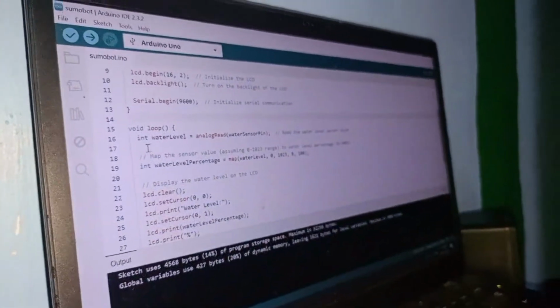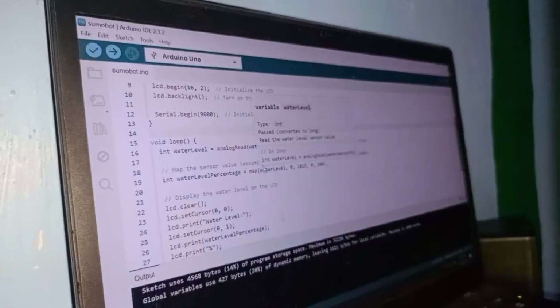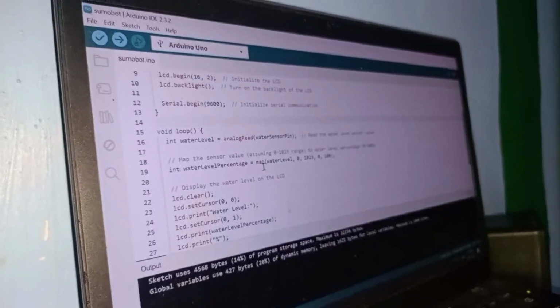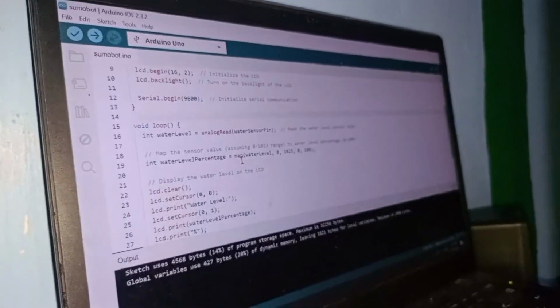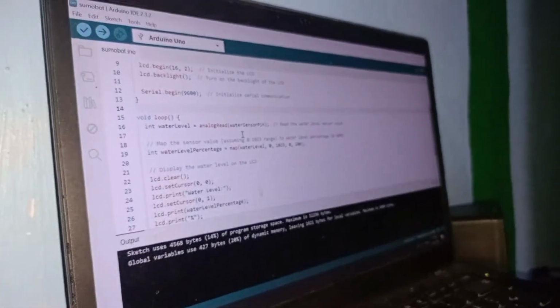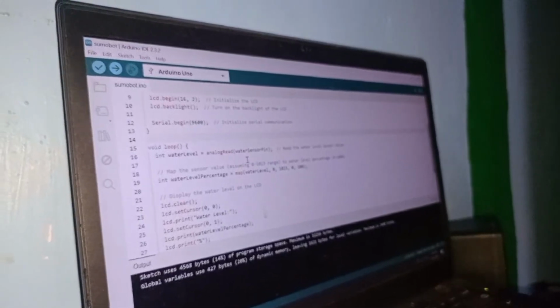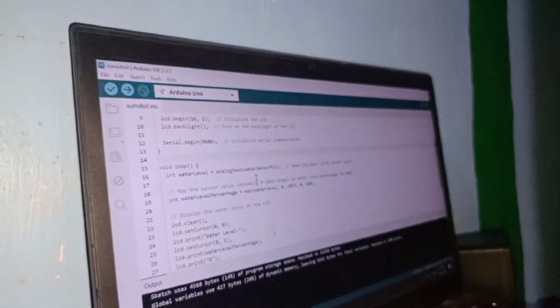Then void loop, int water level, analogRead water sensor pin reads the analog signal from the water sensor on pin A0. The return value ranges from 0 to 1023, representing the voltage from 0 to 5 volts.